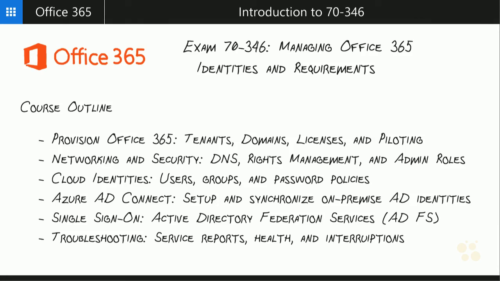We're going to cover a lot of different topics, but they all center around one thing, and that is identities. These are the user accounts that are going to be stored and managed inside of Office 365. And you have to do this for a couple of different reasons. You got to ensure that you know who has licenses for what.